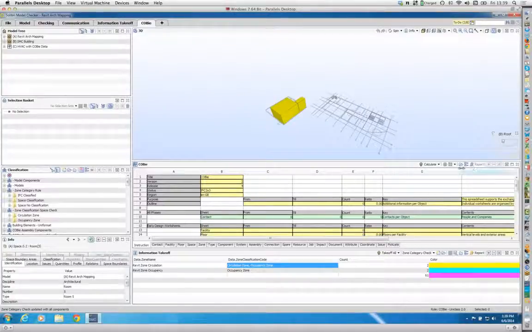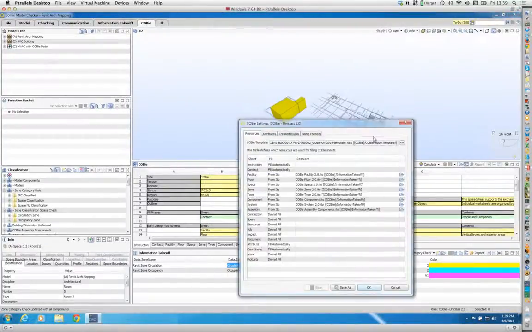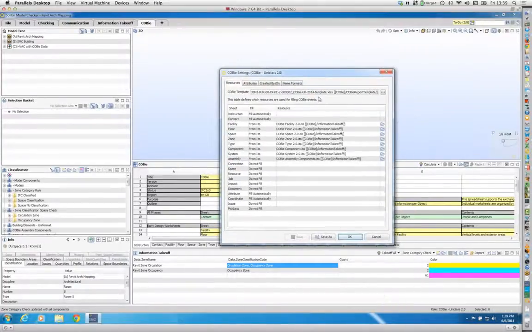And if we click on the settings over here for that template, you can see this is the Cobie template that will be used, and obviously we can replace this when we get newer versions of it. And then what we have is a number of different tabs, which are the tabs inside the Cobie spreadsheet. Each one of those tabs has a separate ITO which actually fills the data within it.